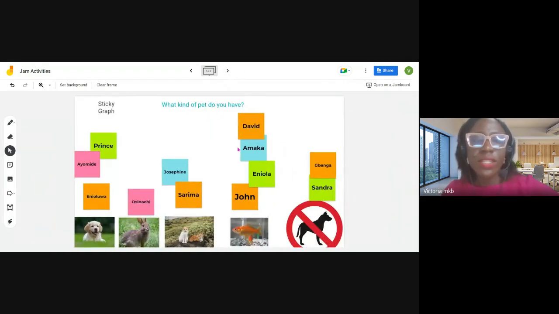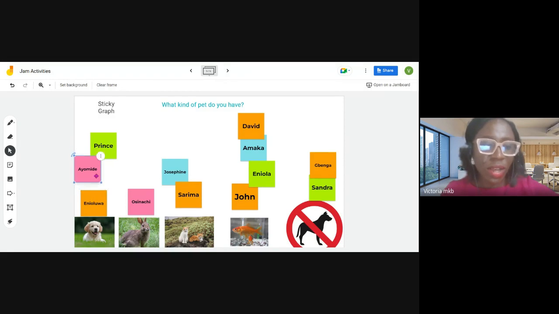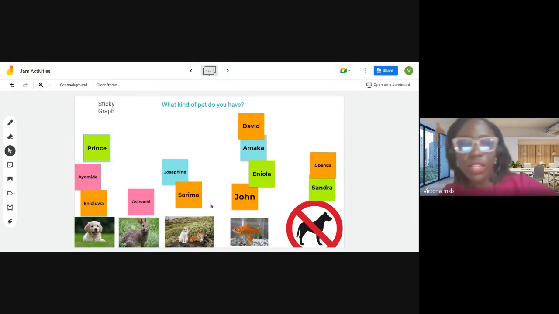Another way to use it is using the sticky graph. This is a very fun activity. Here I'm asking my students, what kind of pets do you have? I'm asking them to use their sticker, write their name on it, and then take their name and place it on top of the pet that they have. So you see Eniolua has a dog, Ayamide has a dog, Prince, same thing. Osinachi, Sarima has a cat, Josephine.